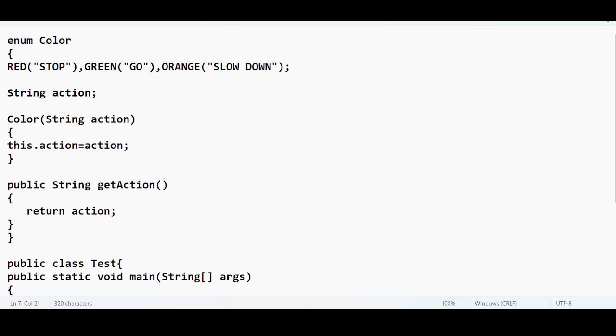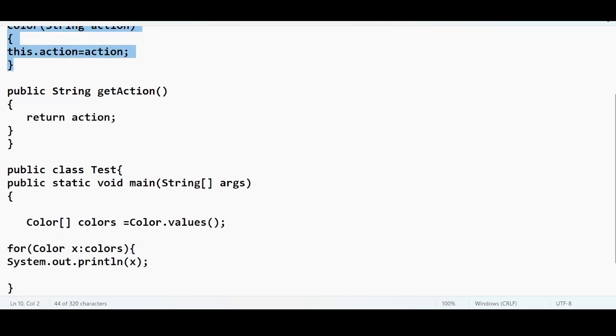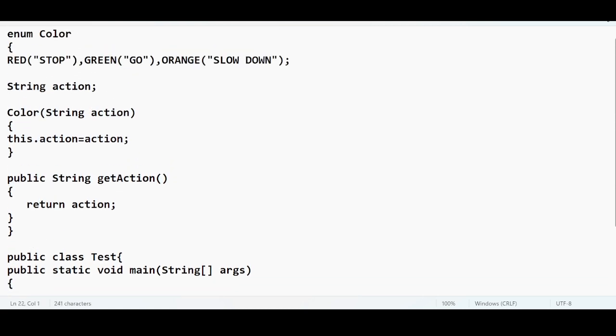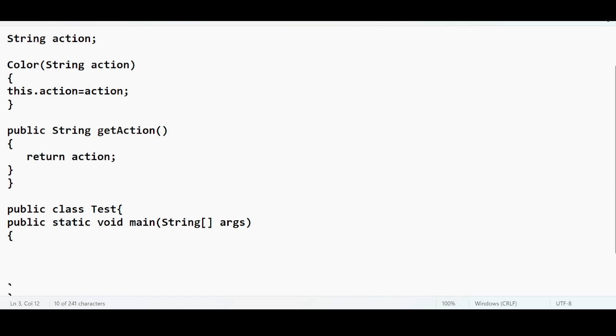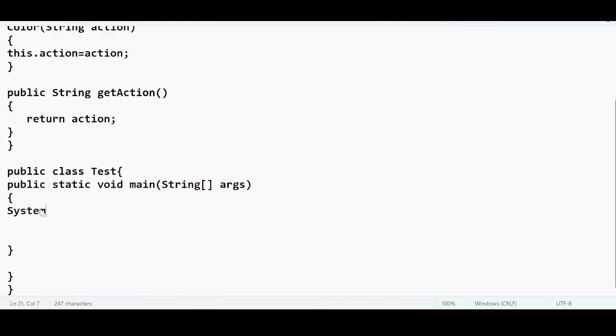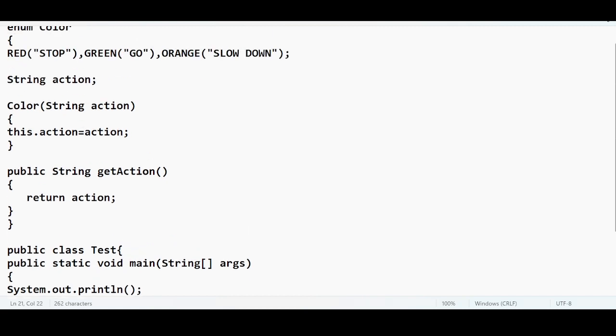This is our code. So I have defined a variable, a constructor, and a method. Let us come to the main method. I want to access this constant. If I ever had to access this constant, I can directly use a System.out.println statement.